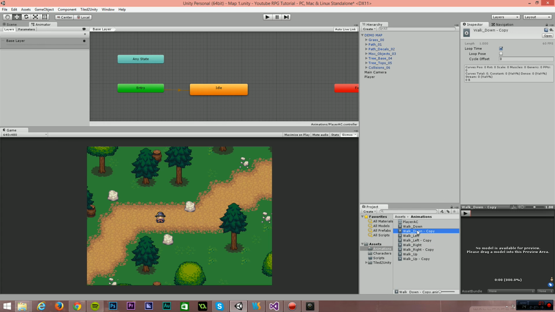So we've got walk down copy. Rename that to idle down, sorry, not copy, just idle down. And do the same for walk left copy. That becomes idle underscore left. Same for walk right. That becomes idle underscore right. And walk up becomes idle underscore up. So now we have 4 idle states and 4 walk states.